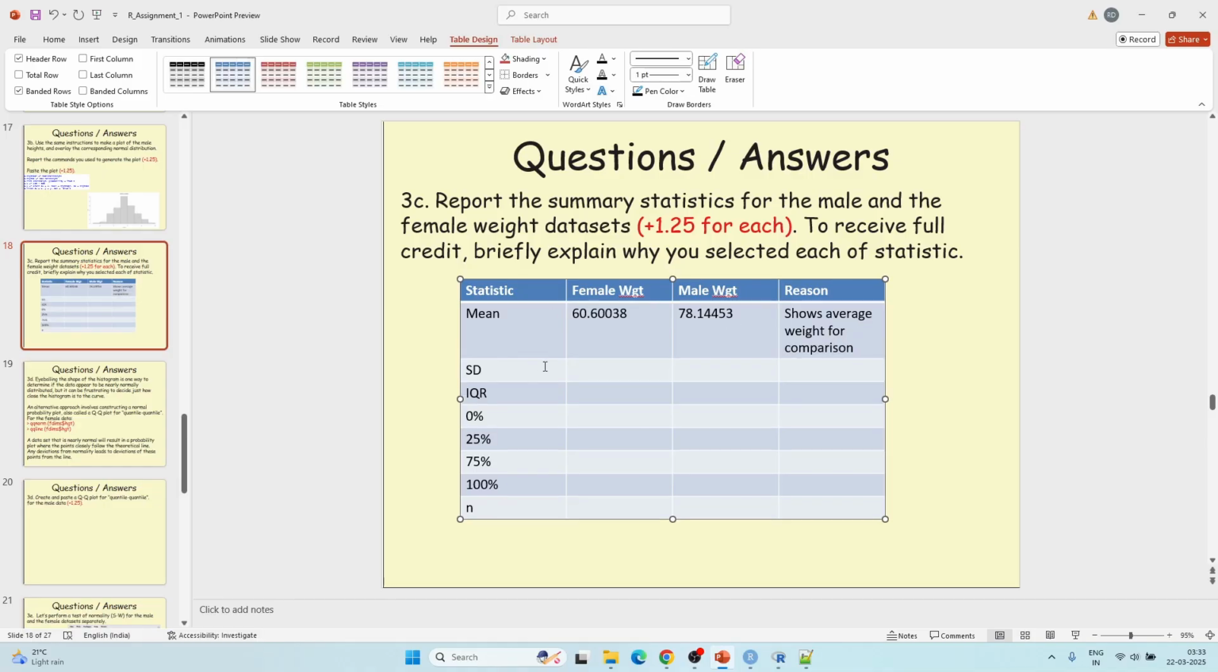Now for the standard deviation, why are we taking it? Standard deviation measures spread around the mean. So on the mean, how much spread we have, that we determine from the standard deviation. That's why in the summary statistics, we need to include the standard deviation also.